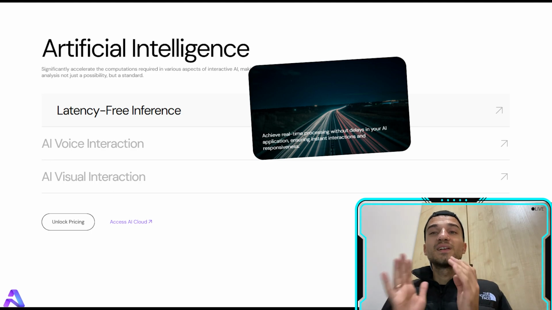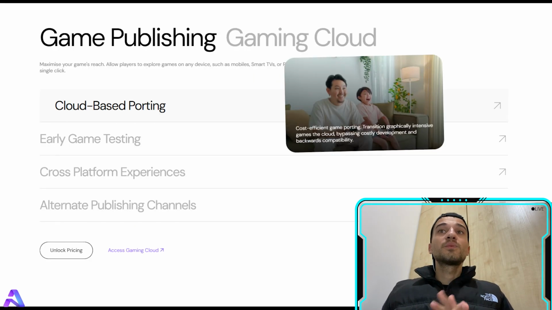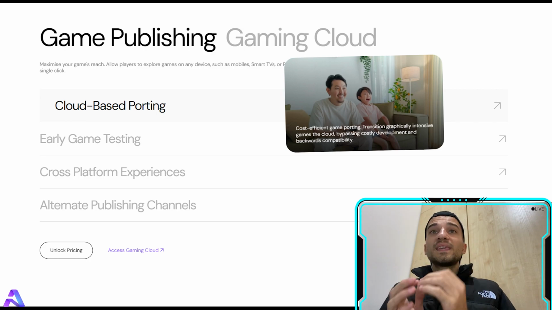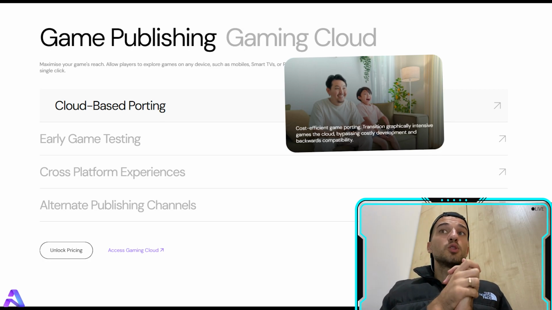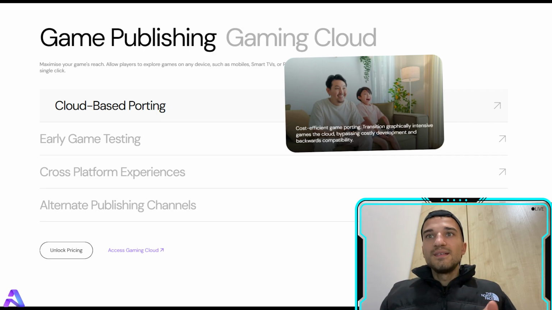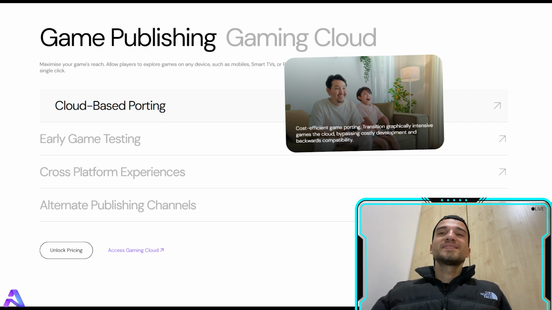And for game developers, the Aethir platform simplifies the process. Instead of navigating a complicated development and adaptation process, developers can swiftly deploy and launch their games online using Aethir. That also sounds amazing.